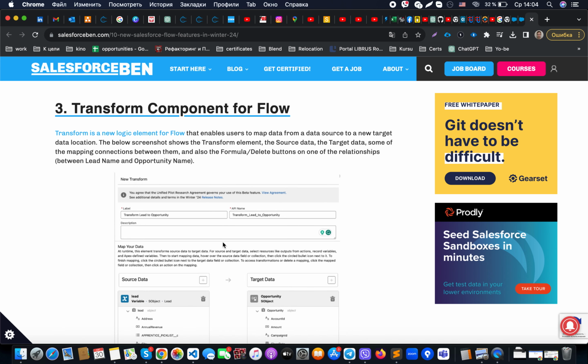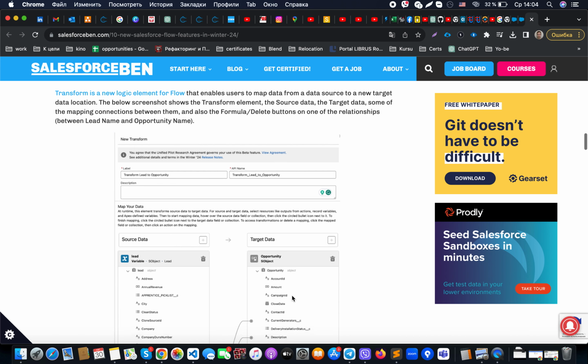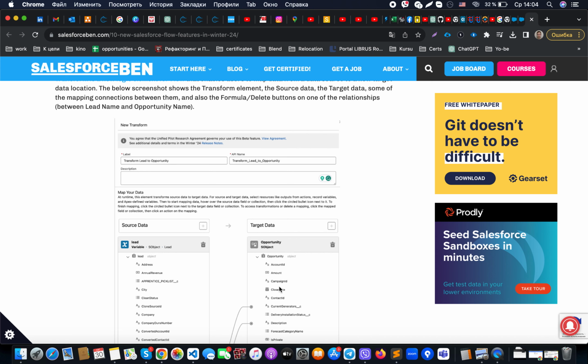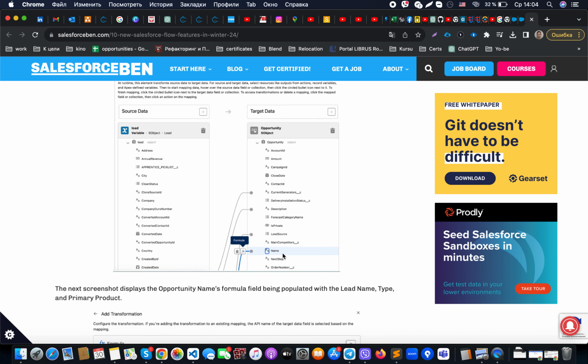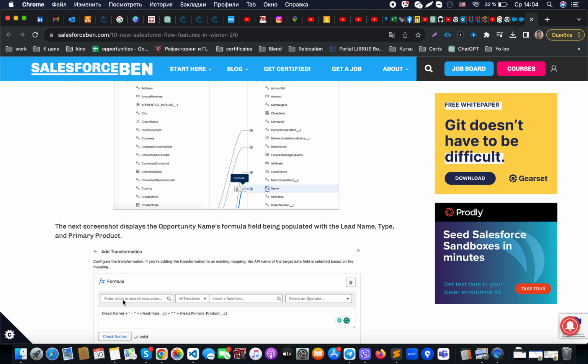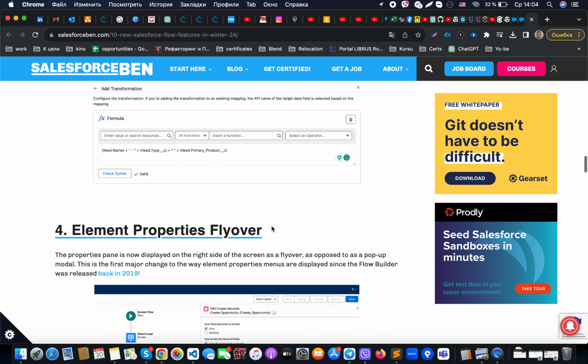The next interesting element is a possibility to enable users to map data between the actual source and the new target data location, and that screen actually shows how we could connect them to each other. In addition, we have a possibility to connect them via a formula. Let's imagine that we have this target, and here we have that field name. It's opportunity, and we have this data source, which is a lead object. So if we need to populate an opportunity field based on some information from lead, we could create that formula, and it could be a combination of name, type, and product from the lead, and it will be resolved into the opportunity name.